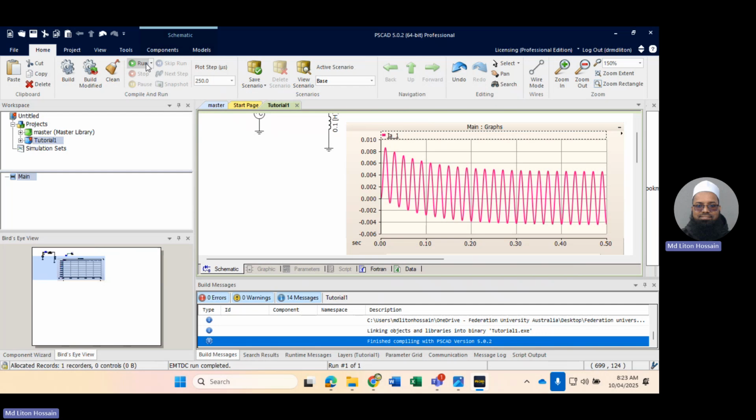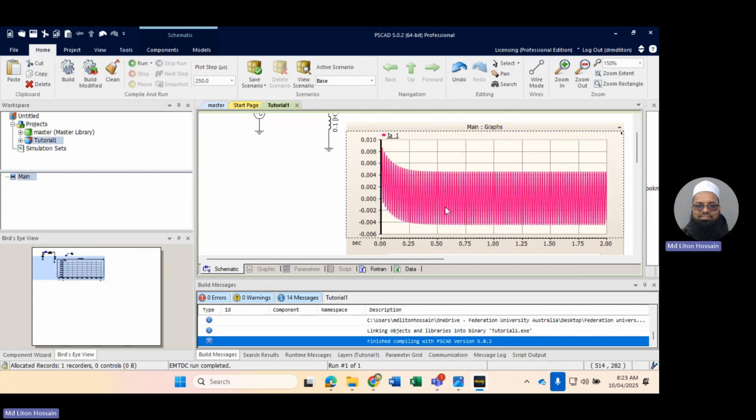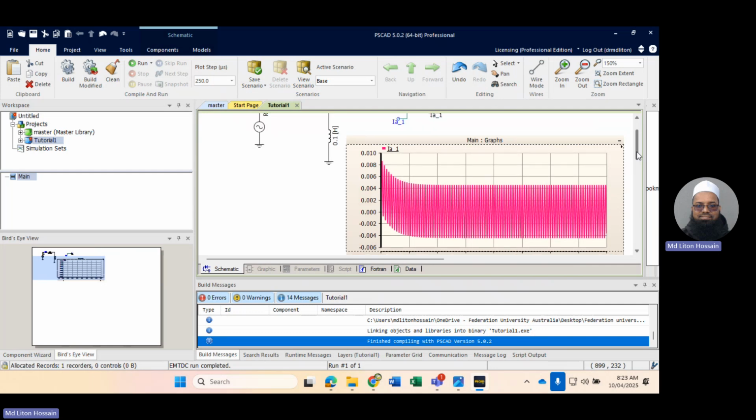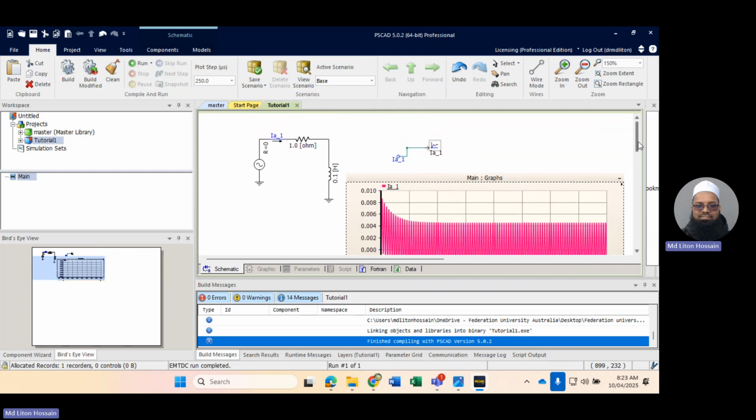Yep. So run it here. I have to hit the R button. Yeah, you can see it's stable. At first, this is the transient condition. So you can control this transient. It's like L by R, like the time constant, RC, L by R. So that's the way.